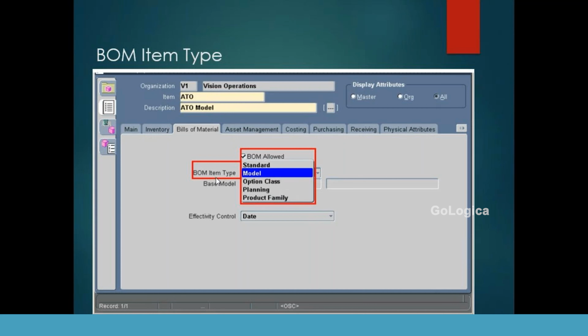I know what you mean. There's a standard item. Model is a model. Correct. The option planning and class, planning family. What is this? Planning and product family, even we have never used it.